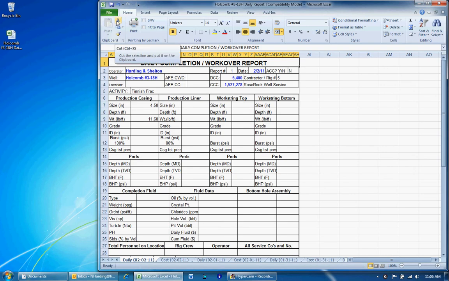All daily reports must have the file name, well name, daily report. In this example, Holcomb 3-18H, daily report. Not copy of Holcomb 3-18H, none of that stuff. No copy of, no to, no nothing. Just Holcomb 3-18H, daily report.